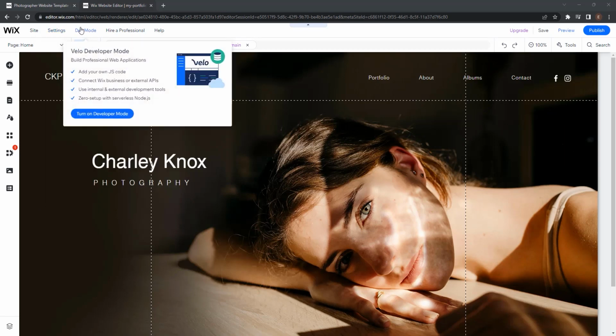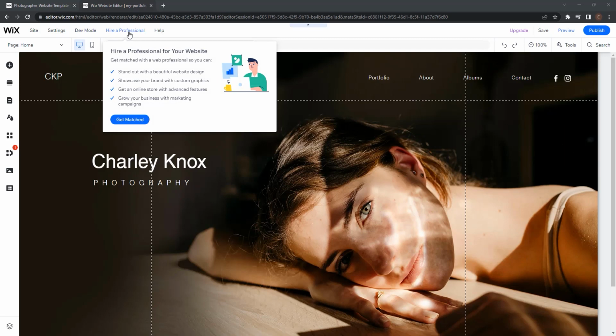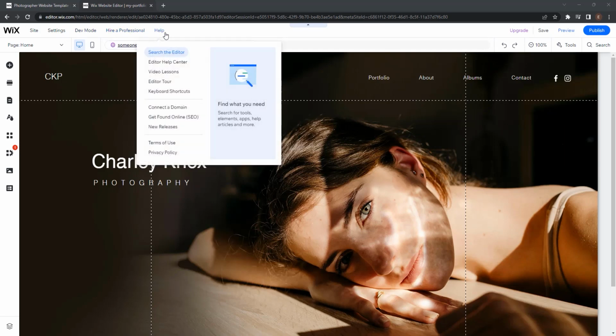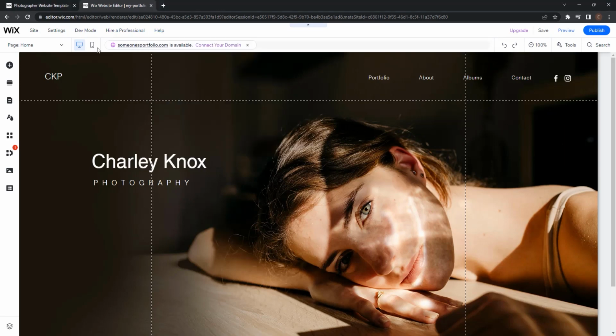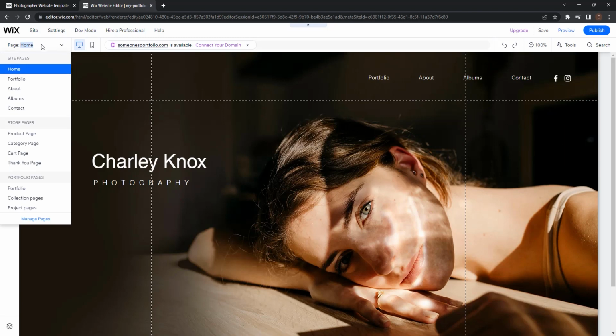If you want to add your own JavaScript code or connect Wix Business or external APIs, you have to turn on Developer Mode and start typing code or connecting APIs. The second last one is to hire a professional for your website, and the last one is just help for Wix. Okay, in the second bar you have here a button where you can switch all the pages of your website, like home, portfolio, about, albums, contact, or store pages, product page, category, card, thank you page, or also portfolio pages like portfolio, collection, project pages, etc.